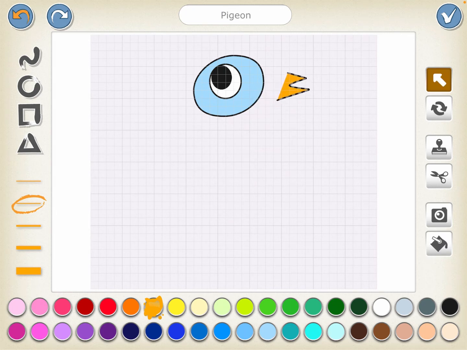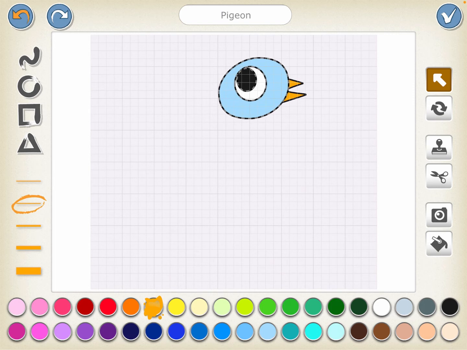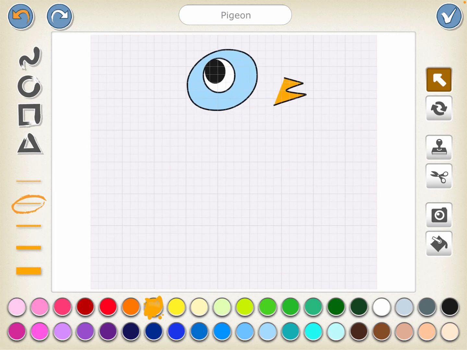Now, if you want that to be moved, you can grab your drag tool and move it around. You can also play around with the layering if you want to move the head and the beak at different times. So that's something to keep in mind. That drag tool is really handy for that.